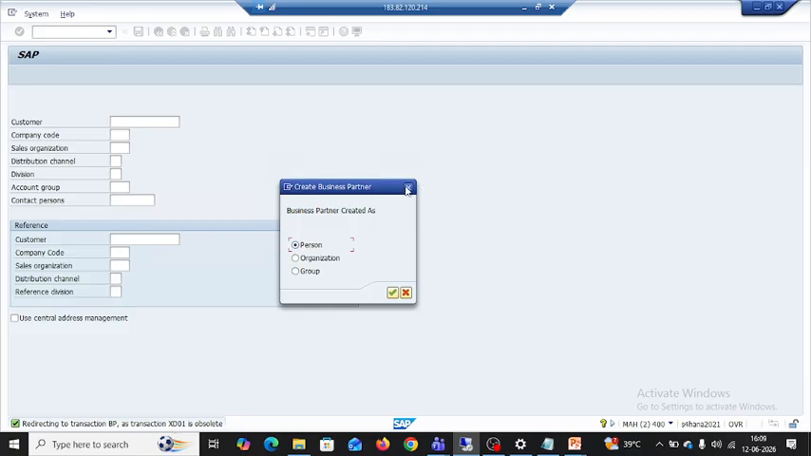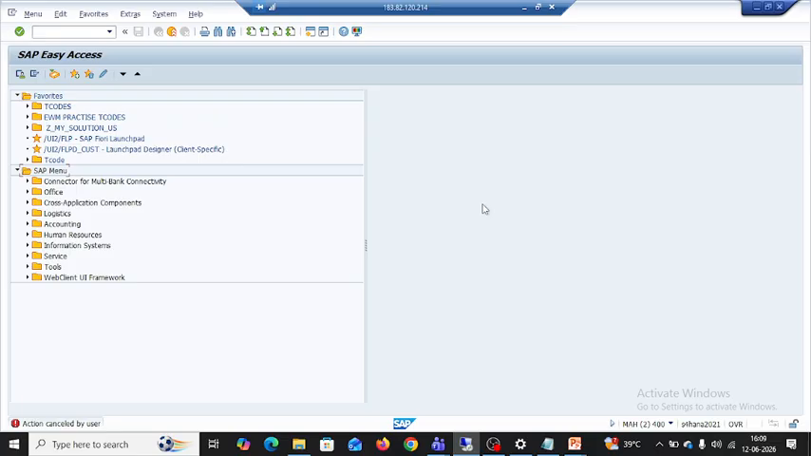It is not there in HANA. Instead of using many transactions, they use only one transaction called BP. The main difference between ECC and HANA in master data is that in ECC we have a lot of transactions for creation, for display, for change, and we use many tables to track or trace, to check anything. Instead of all this, they combined everything in HANA and named it BP.